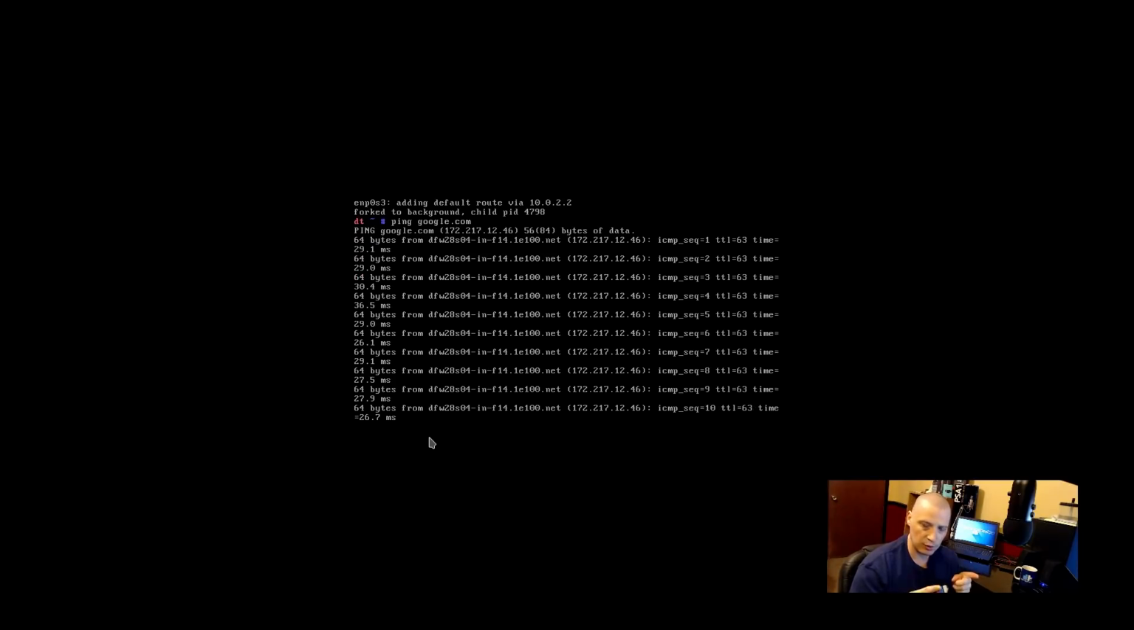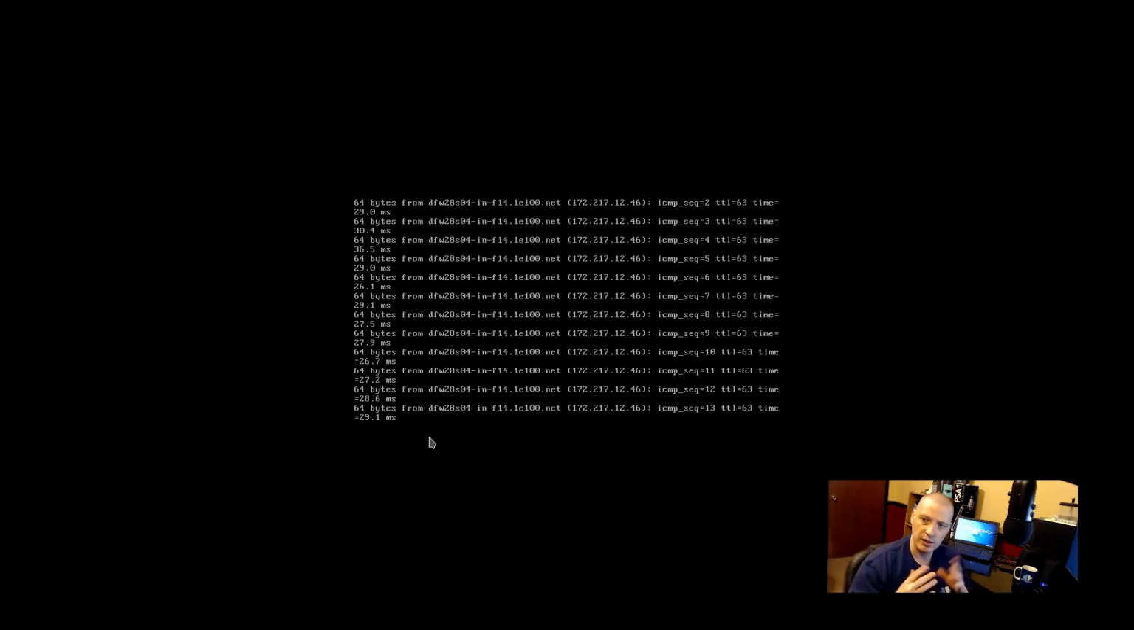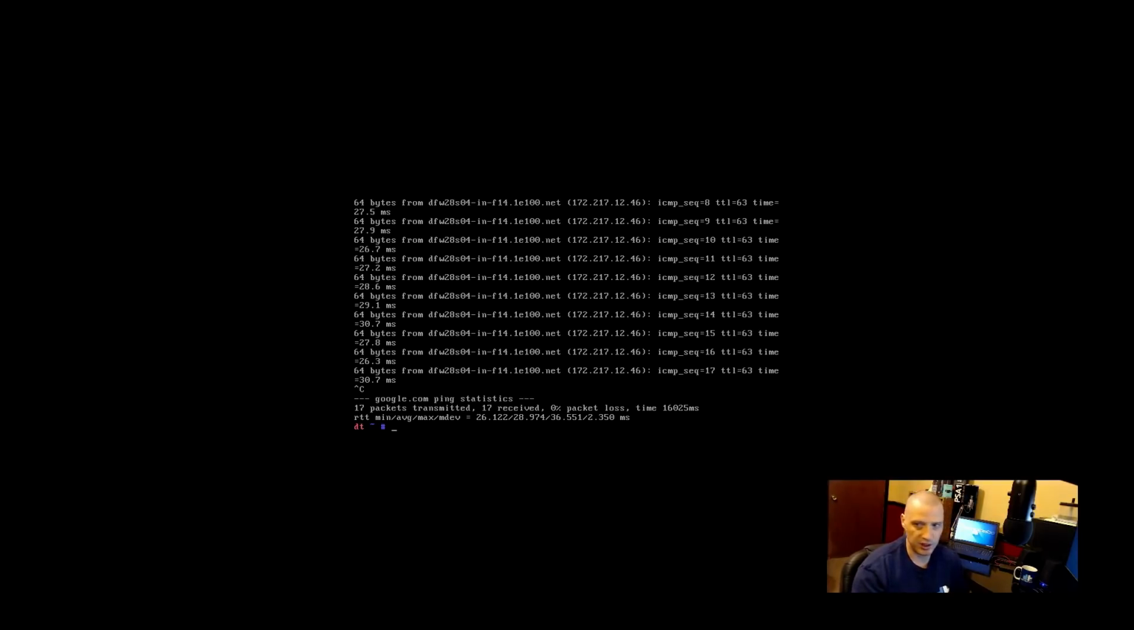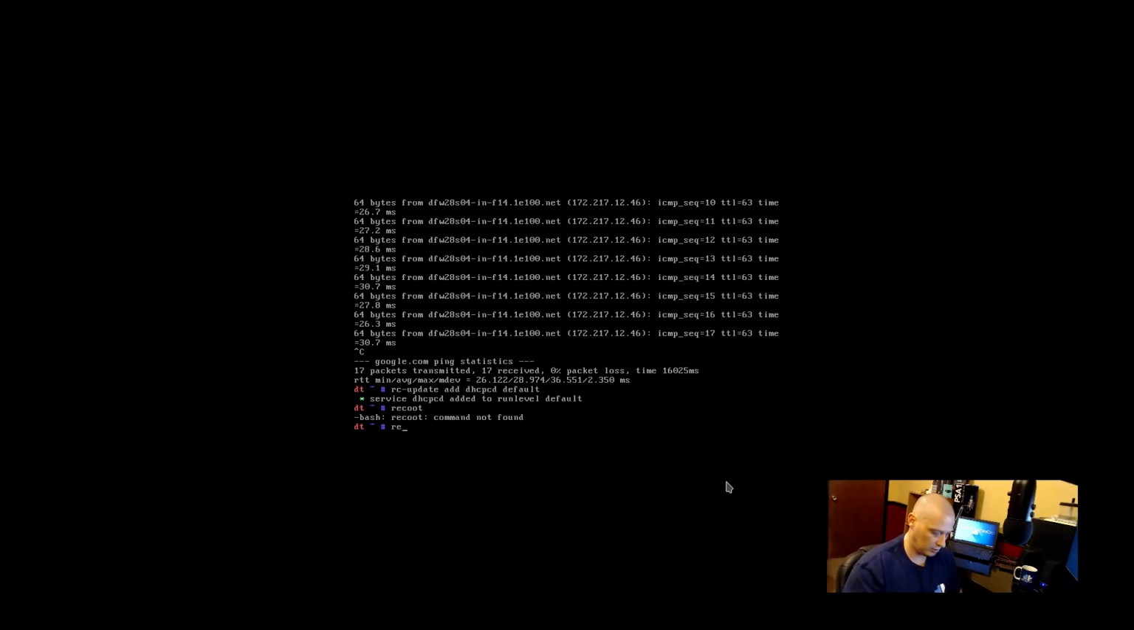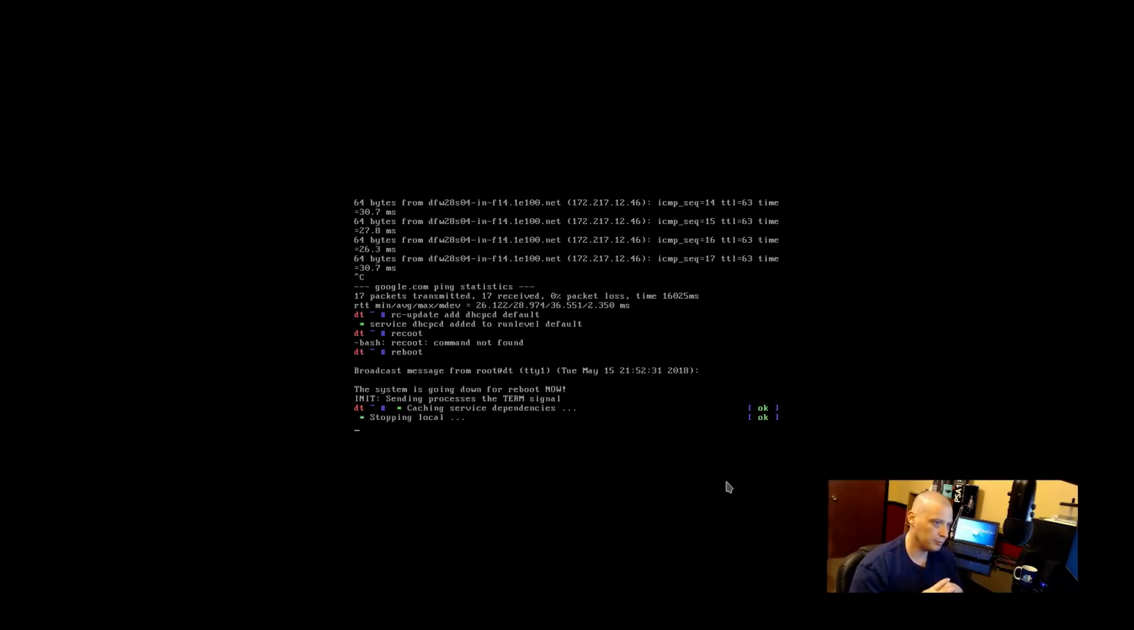The only thing is I need this to auto start. I need this dhcpcd to auto start so I don't always have to launch it the way I just did. Let me Control-C to kill the ping. So the command, and I want to say we ran these commands earlier, but I guess they just didn't stick: rc-update add dhcpcd default. Yeah, service dhcpcd added to runlevel default. Okay, so now every time the machine boots up, I should have networking. The only way to find out though is reboot, if I can spell reboot.